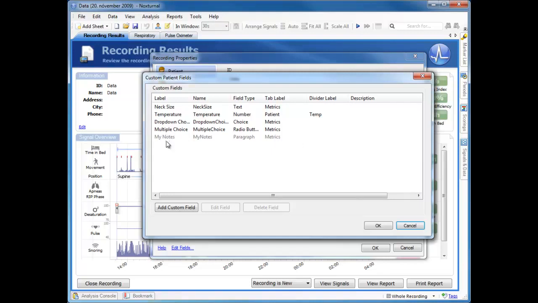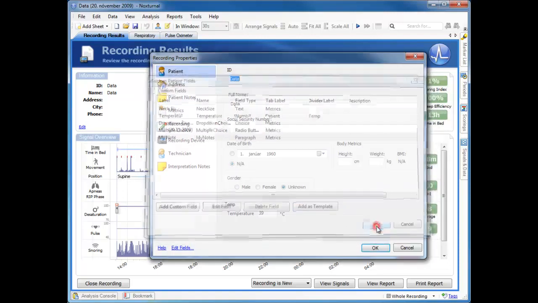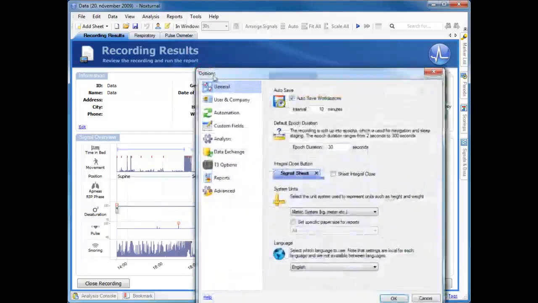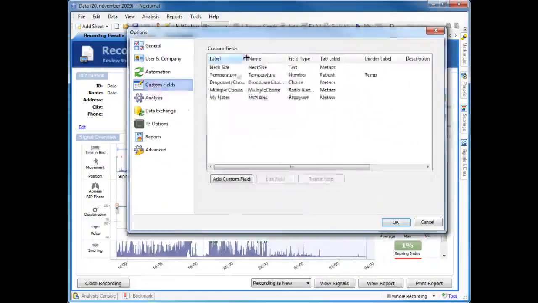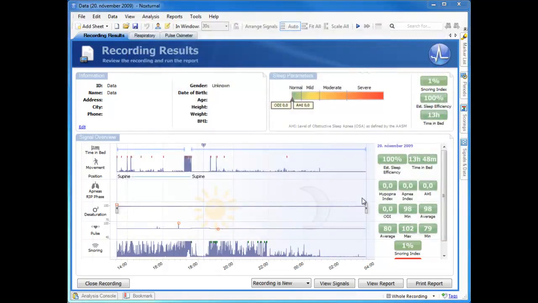If you want this to be a part of your system defined fields, you just simply click it and it gives you an option to add as template. So I add this as a template, say OK, OK. If I go now into Tools Options, Custom Fields, you see that my notes is now again a custom field. When you have defined your custom fields, you can then use them for interpretation notes and for custom reports that use formatable text.